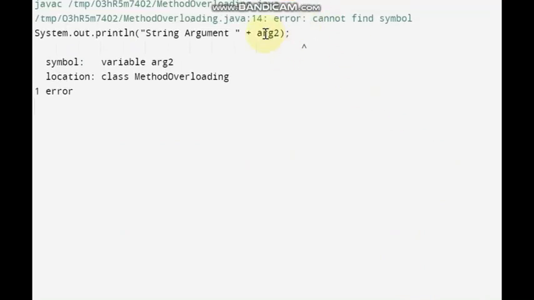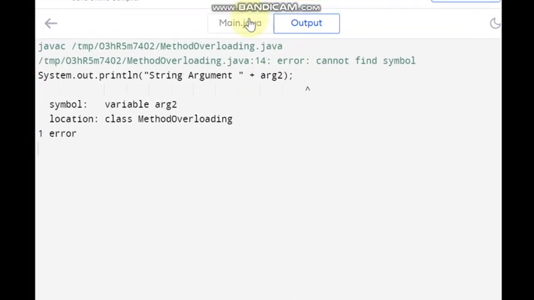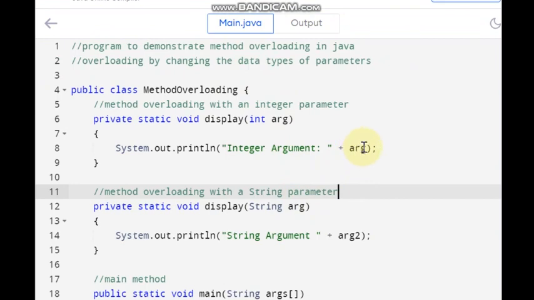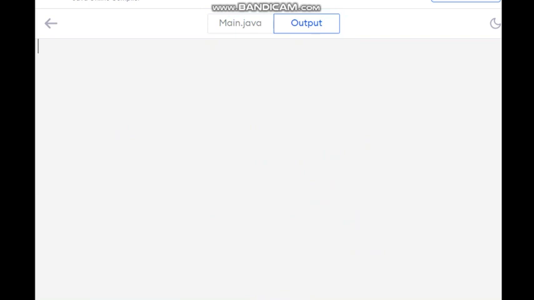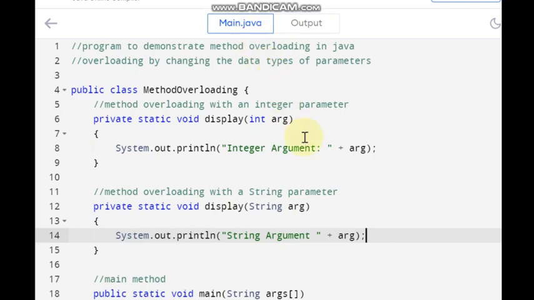Okay. So, hindi pa natin napapalitan ito pala sa program natin. Let us just go back, no? So, remember na ito ay arg na lang. Alright, so string argument, Andrea, integer argument, 200.